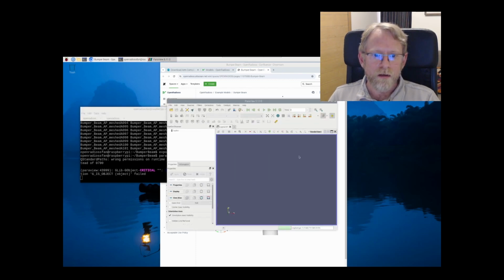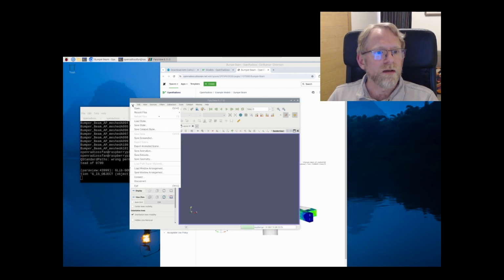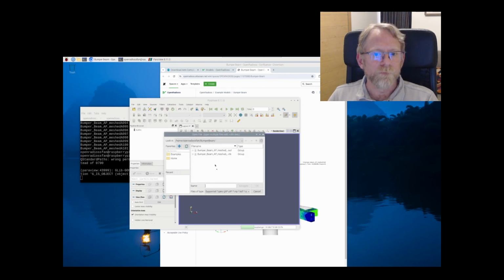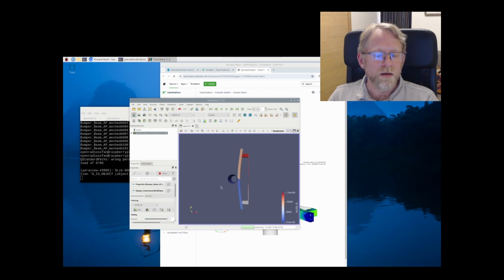Okay, ParaView has started. And let's load the VTK file. Okay. Select apply. And here we are. As you can see, the model could be loaded. Let's see if we can get the animations running. And yes. ParaView can run on the Raspberry Pi.